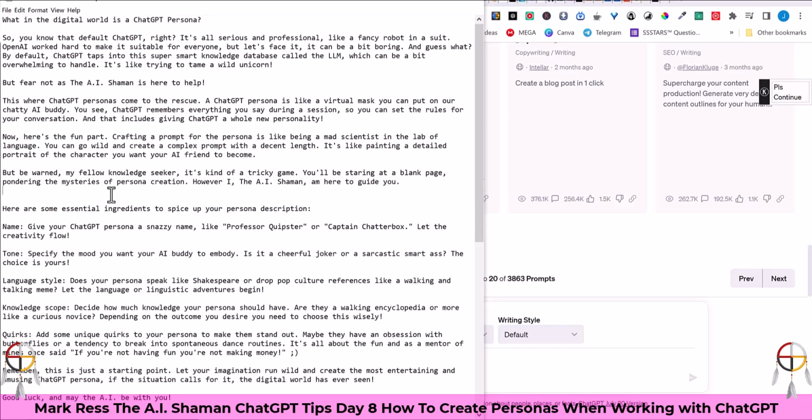First thing you do is give your ChatGPT persona a snazzy name like Professor Quipster or Captain Chatterbox. Let the creativity flow when it comes to naming your ChatGPT buddy. Tone. Specify the mood you want your AI buddy to embody. Is it a cheerful joker or a sarcastic smartass? The choice is yours. Language style. Does your persona speak like Shakespeare or drop pop culture references like a walking, talking meme? Let the linguistic adventures begin.